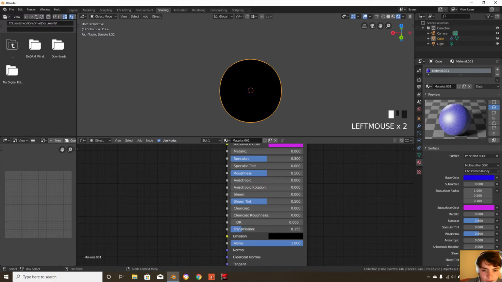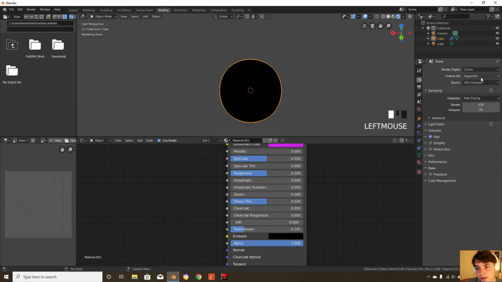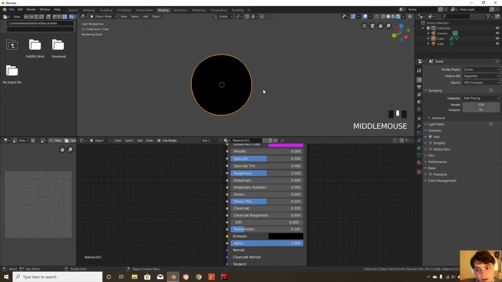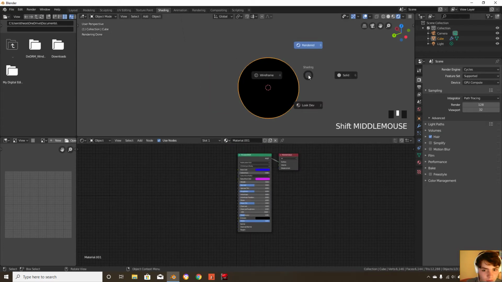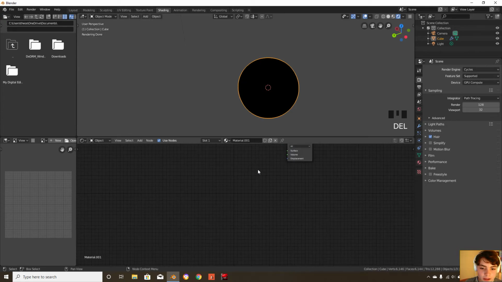Transmission, that's pretty much how much light can go through it. Since we're using Eevee right now, it's not going to, oh, we're using Cycles. Oh, never mind. Am I in rendered? Yeah. It's pretty much how much light can pass through it.